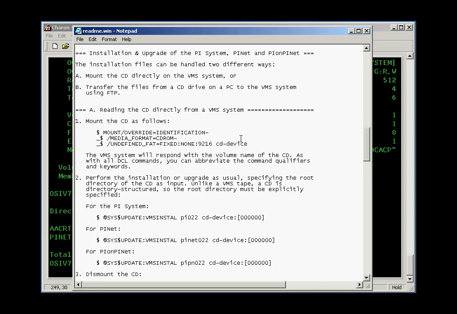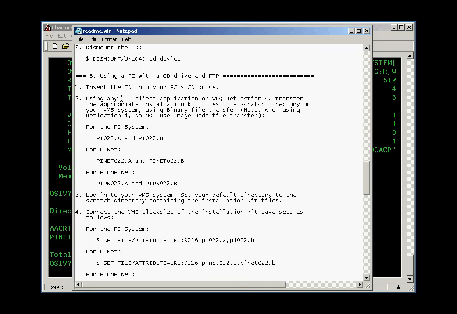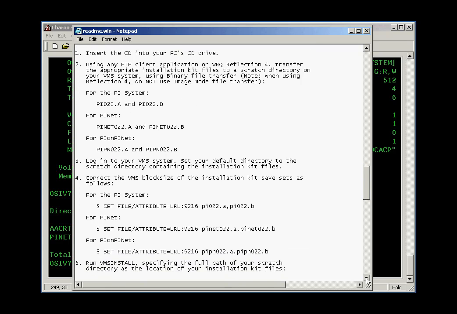This is very, very brief on installing the PI or PINet software. So here's the mount command I used with all the commands spelled out fully, no abbreviations. An alternate way to install this is to take the CD, put it in a PC, and FTP the files to your PINet computer. If you FTP the files to your PINet computer, FTP is going to damage the files and we'll have to perform a reblock operation. And the way to correct the blocking of the files, or reblock it, will be with this set file /attribute command you see here.